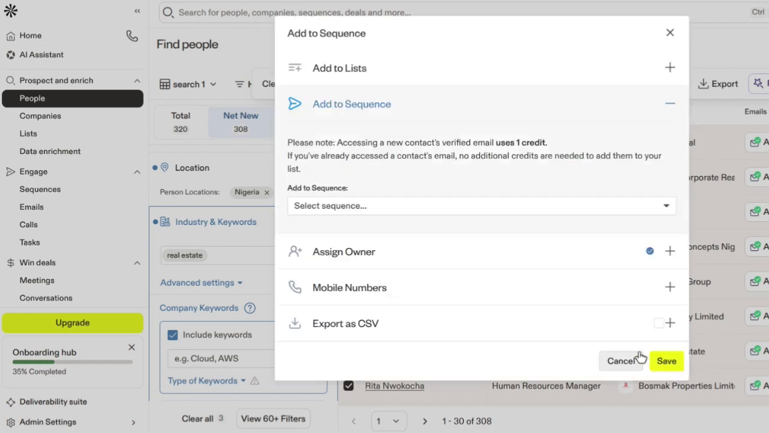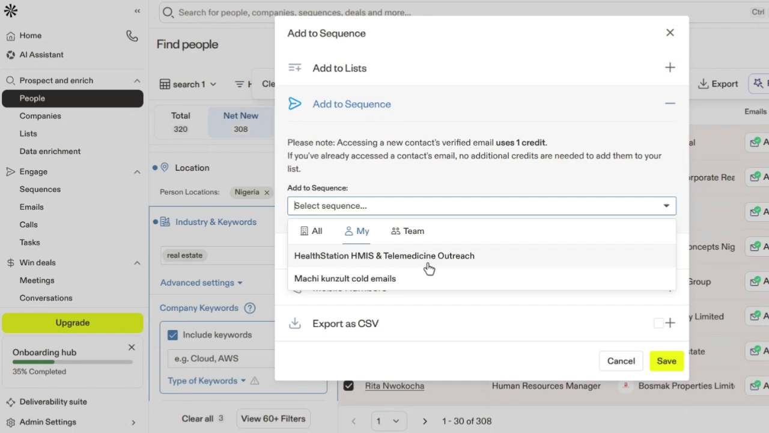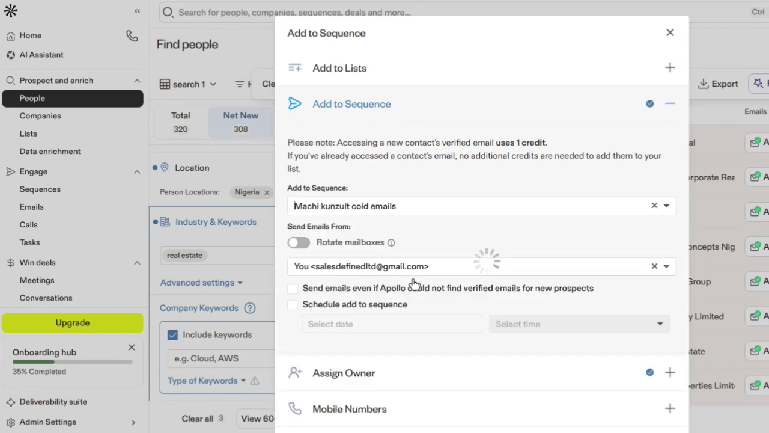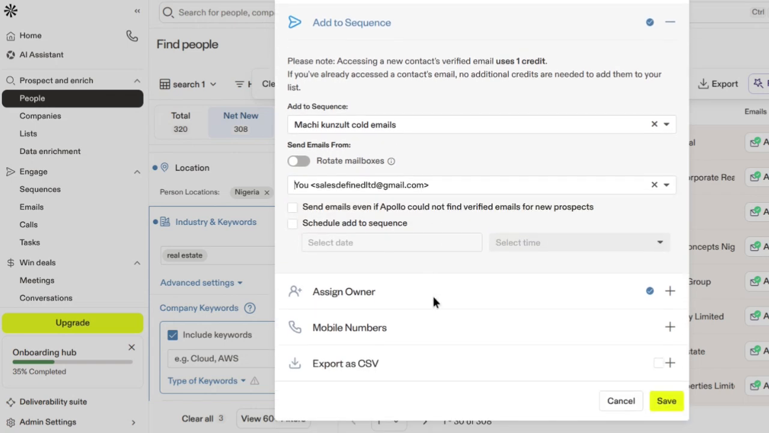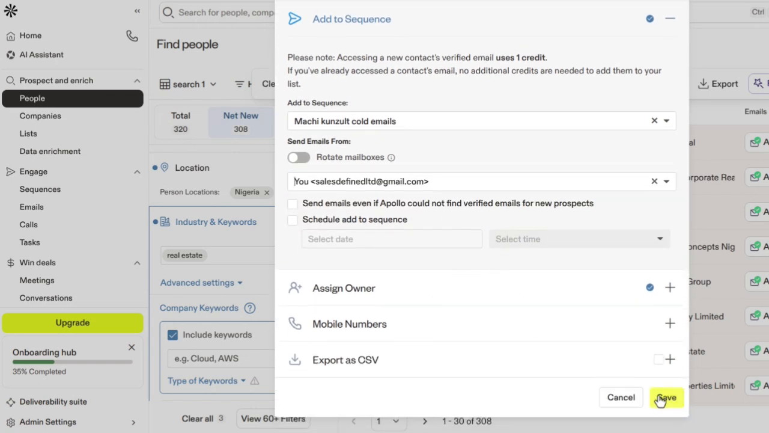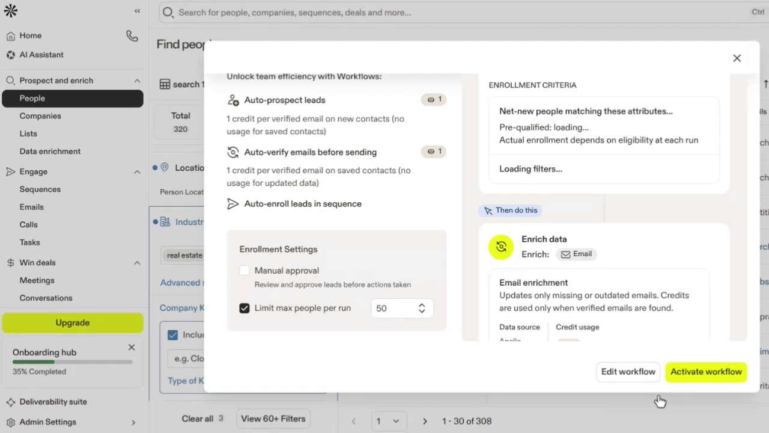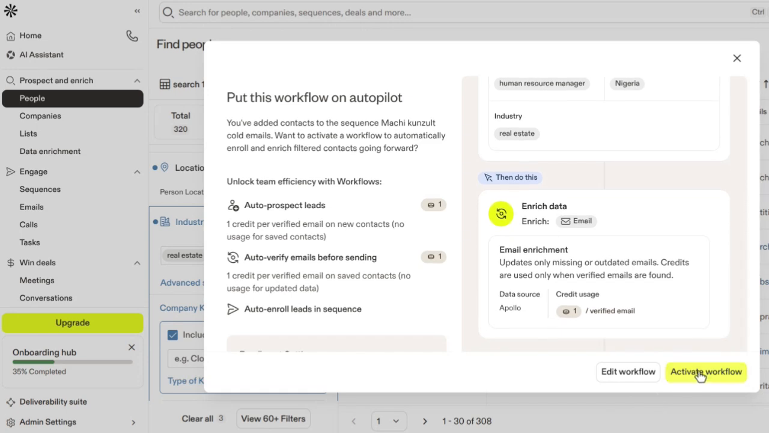So you just have to click on add to sequence, select the particular sequence that you want to add these leads to, then select the email address that you want these cold emails to be sent through. Then you click on save. That's basically it about adding to your sequence. If your CRM tool is already connected to this, the leads which you've saved to your sequence will automatically be saved also in your HubSpot. Just go ahead and activate this workflow, and there you have it.